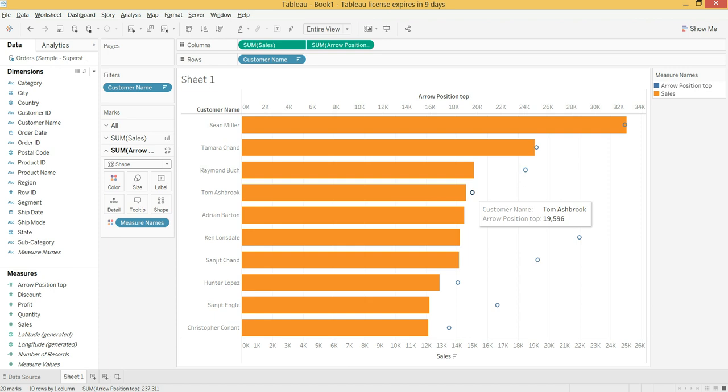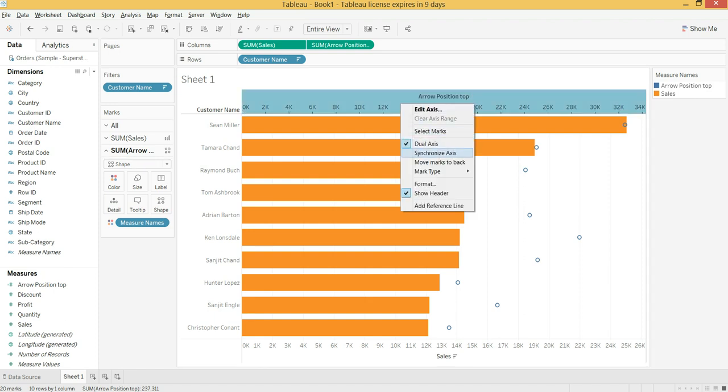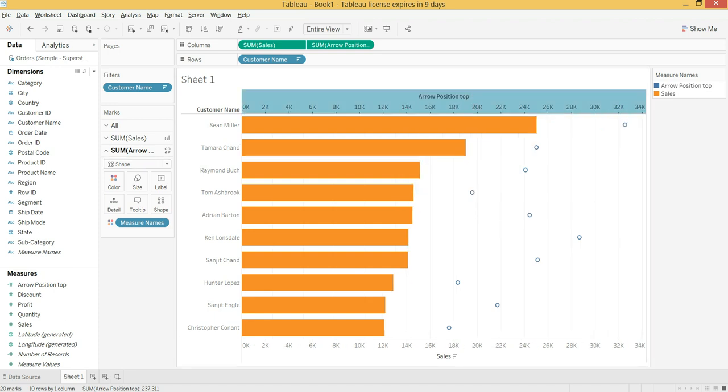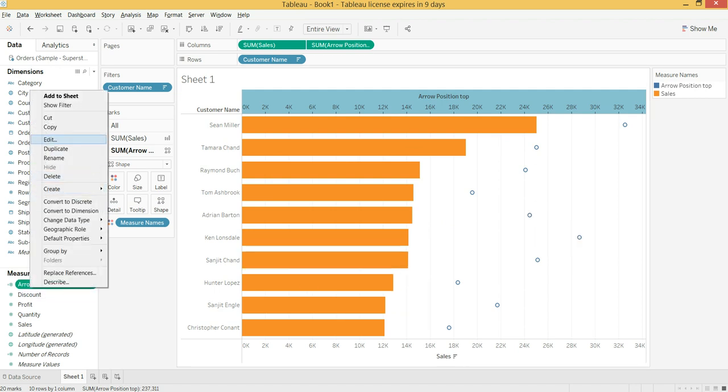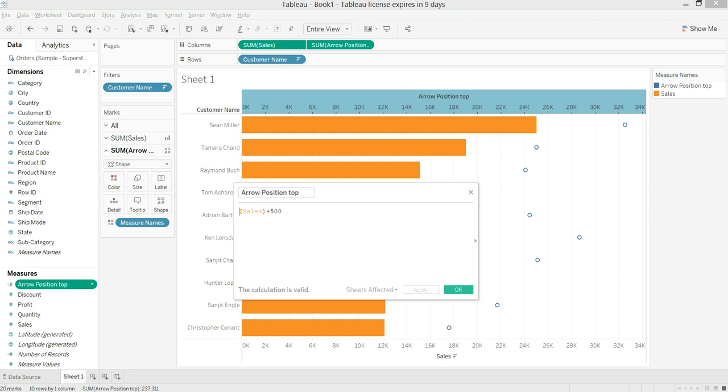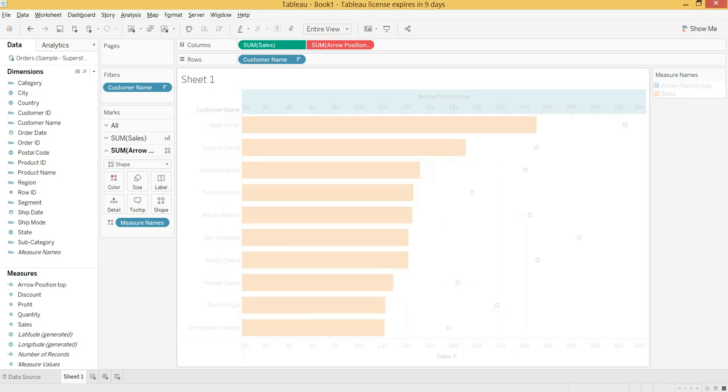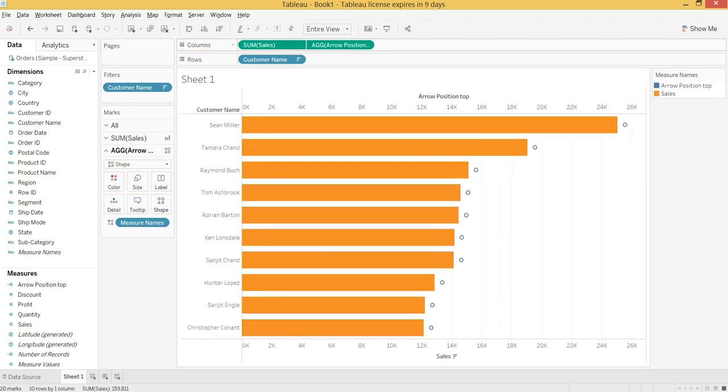But it's not coming properly. Let's synchronize this, and still the distances are not constant. So again I'll go here and write SUM in front of this. Second, drag this field over here. All right, now we got the circles, and they are fine.